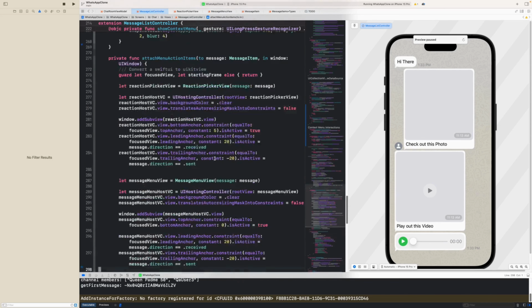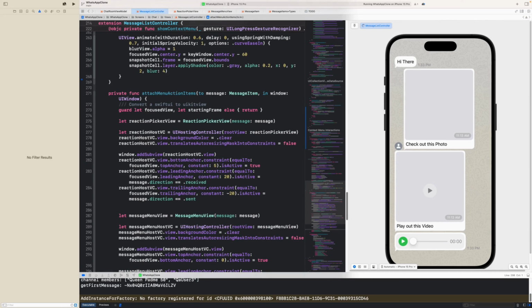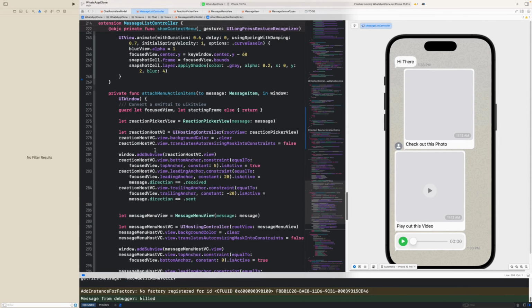So like I was saying, I would like for us to add a little bit of space to our messages when they have a timestamp above them. And the way we're going to do that is, right here in our reaction host view, the top anchor is asking for a constant. And right now we're just saying the constant is static. We're just saying the constant is going to be 5. Well, we need to make it dynamic.